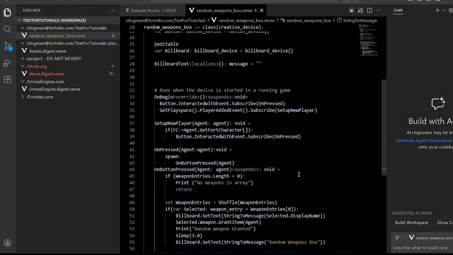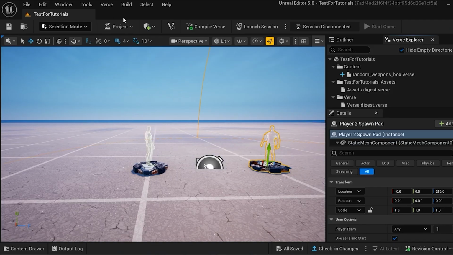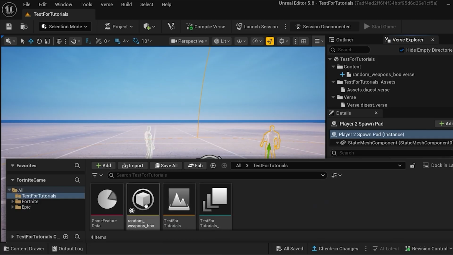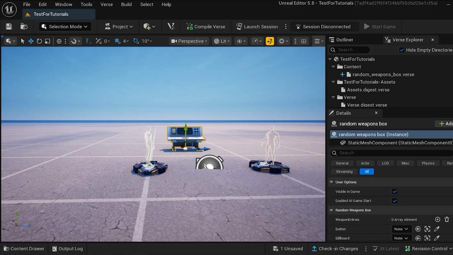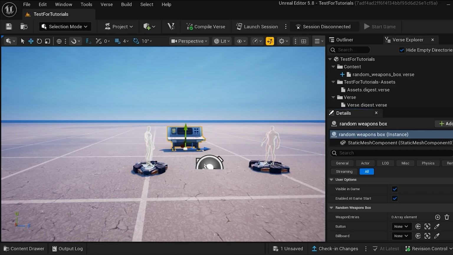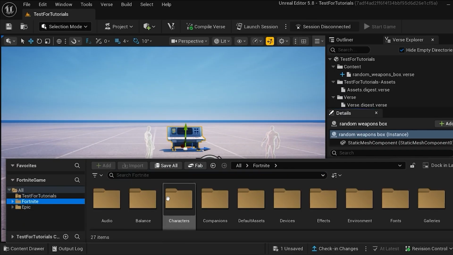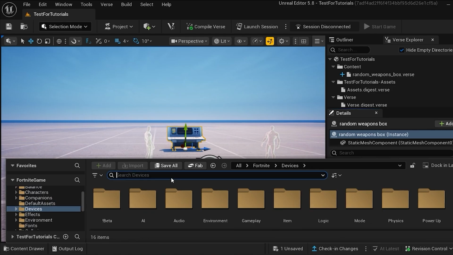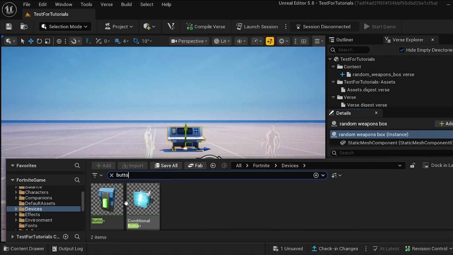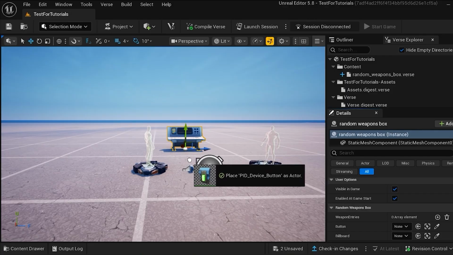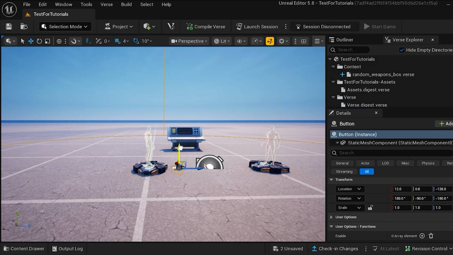So we're gonna save that. Go back to our editor. We can go to verse, compile verse code. And then if we go to our content drawer here, we have a random weapon box. Put that in. Cool. And there we have our button. Let's go to Fortnite devices. There you go, button device. So right here. Cool. There we go.